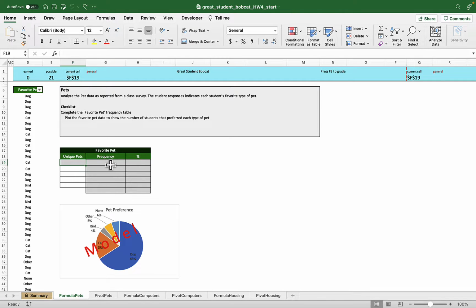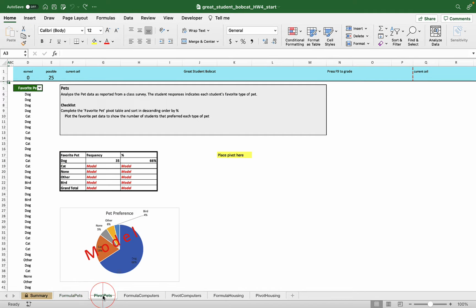Then you'll do the frequency for each using the countDiffs function, sum those here, and then for the percentage you'll take each of these sums and divide it by this value as an absolute reference, and then sum all of those and you'll get the percentages. Then graph it. For pivot pets, it's going to be very similar, except you just place your cursor here, insert pivot table, and then create a pivot table, create it exactly in this spot, and then you'll graph that.